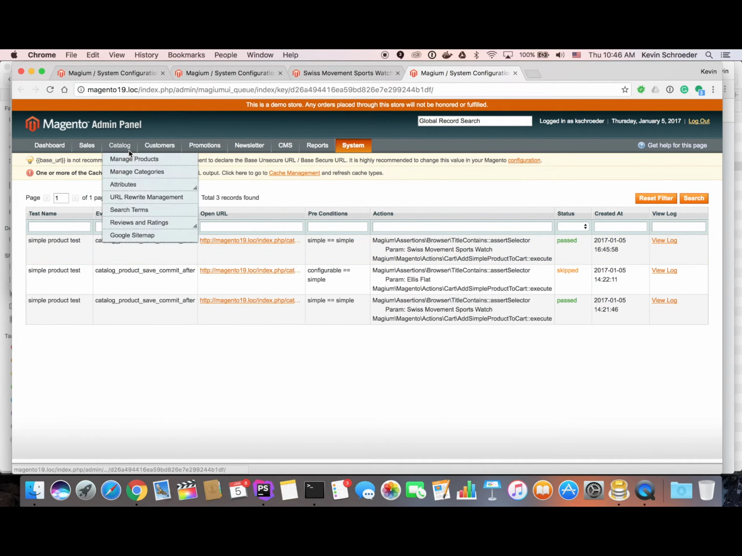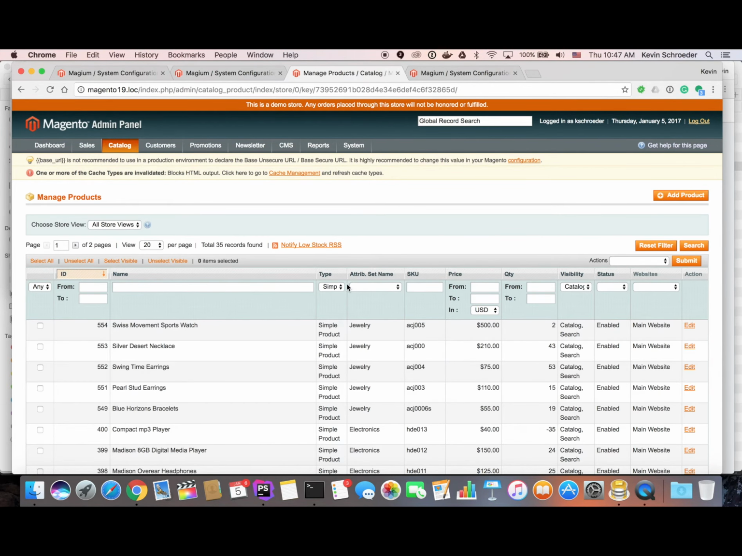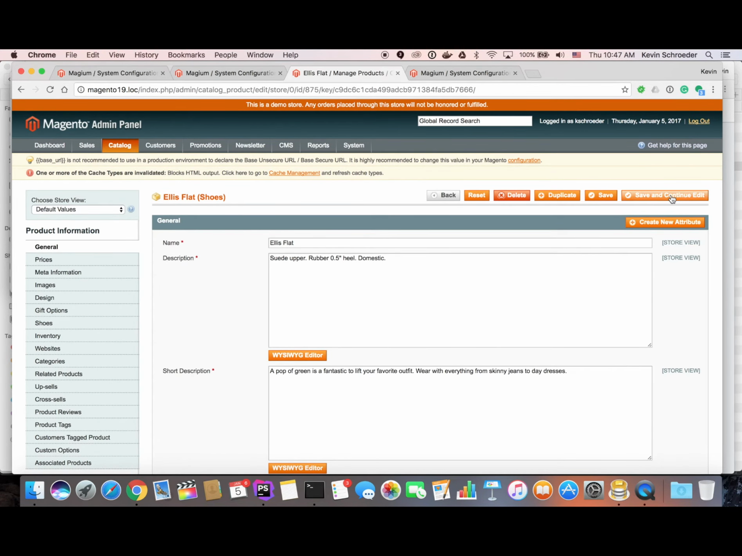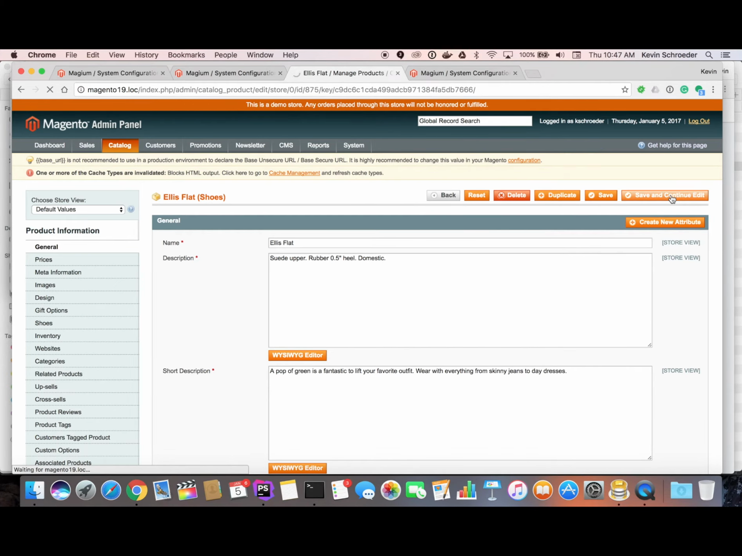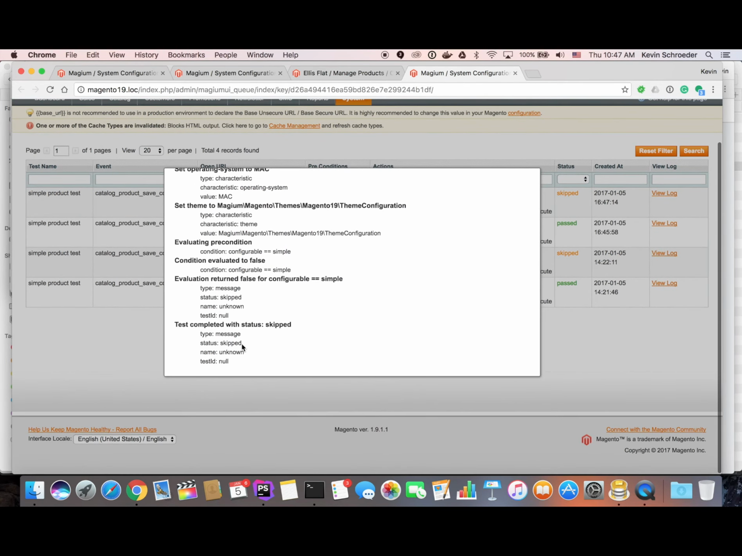To show that, we're going to go back to our product list page, and we're going to specify a configurable product. And we'll search. And we'll go to the ls flat, click Save and Continue. And this time, the test exited immediately. If we take a look here, we'll see that it is skipped. And the preconditions is configurable equals simple, so that will evaluate to false. And we can see that in our log.